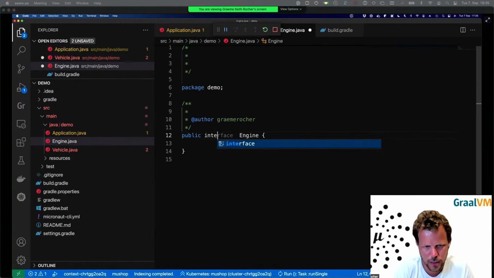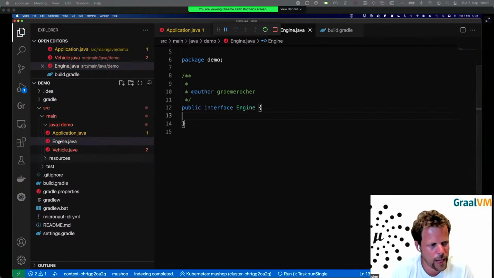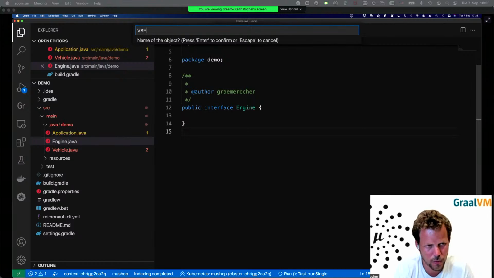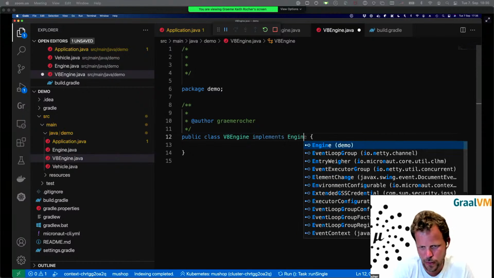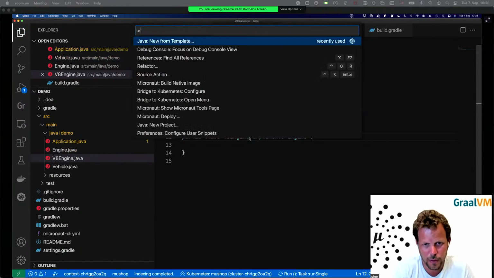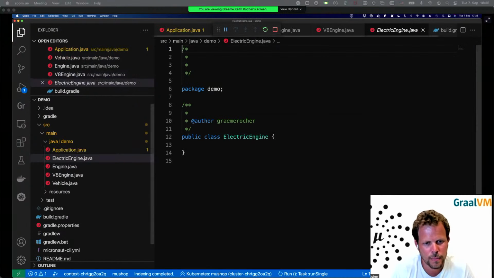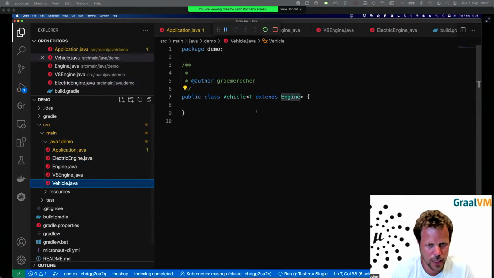and maybe it's an interface, and then perhaps we have an implementation of this interface called V8Engine or something to that effect. And maybe we're going green, and we have another one called ElectricEngine, which also implements Engine.